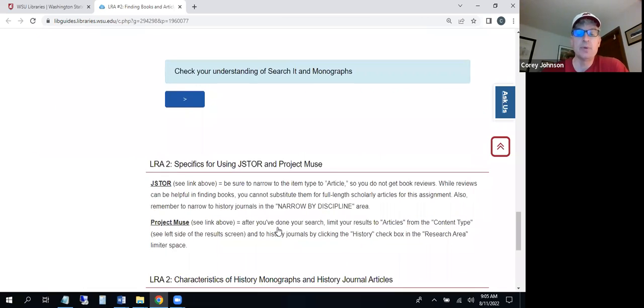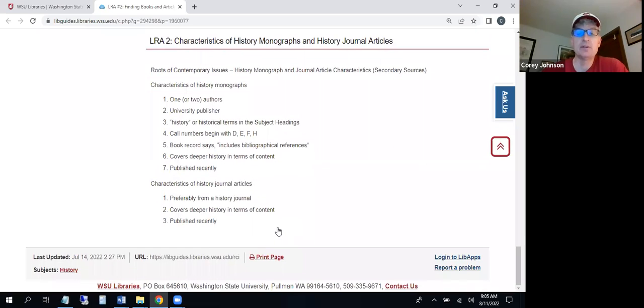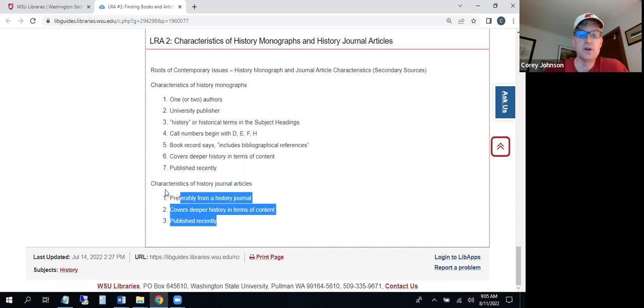I'm going to scroll all the way to the bottom and just talk for a minute about characteristics of history journal articles. So you'll see here at the very bottom, I've highlighted it in blue. When you go into JSTOR, you can limit to history journals, which I will show you. So you really don't need to do a lot to know about how to recognize them per se, but you definitely want to be covering these 3 things.